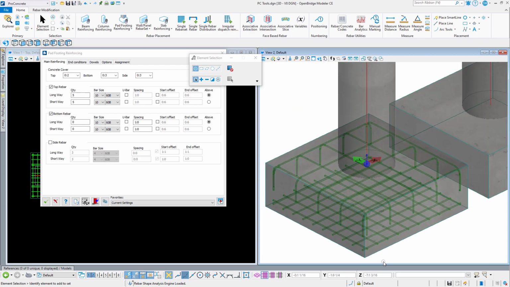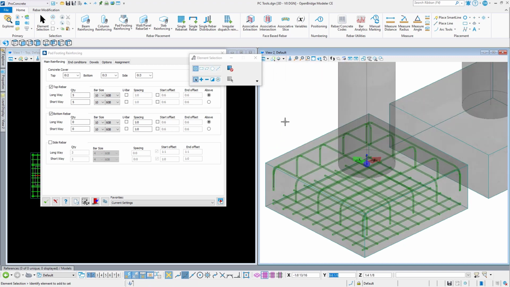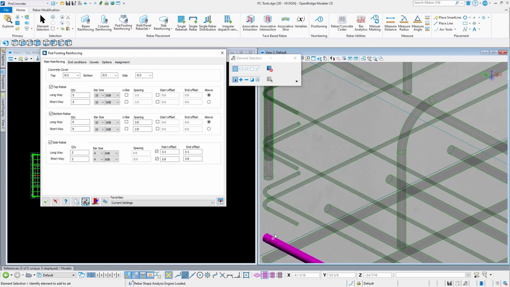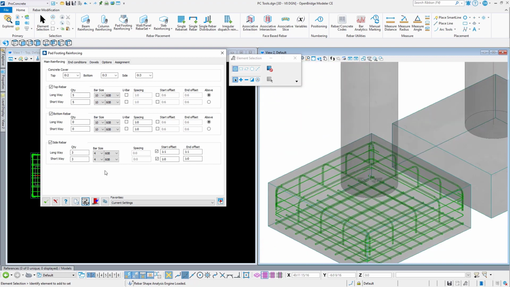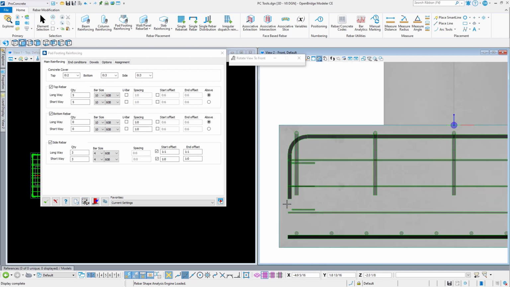You'll notice here for the top, I did 5 bars in each direction. On the bottom, I told it a 1 foot spacing. So that's why we see the differences between the top and bottom mats of reinforcement here. You can also optionally enable side reinforcement here as, let's say, a type of stirrup to kind of hold all of this in place while the concrete's being poured.